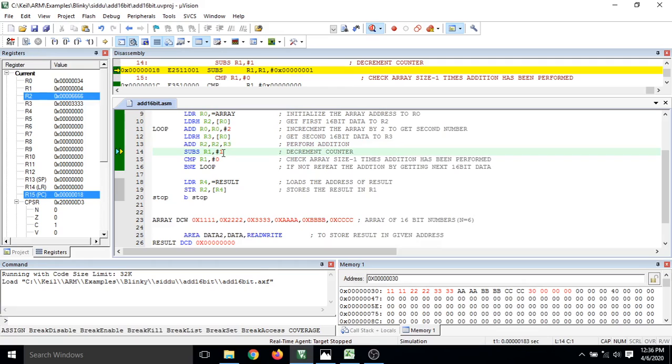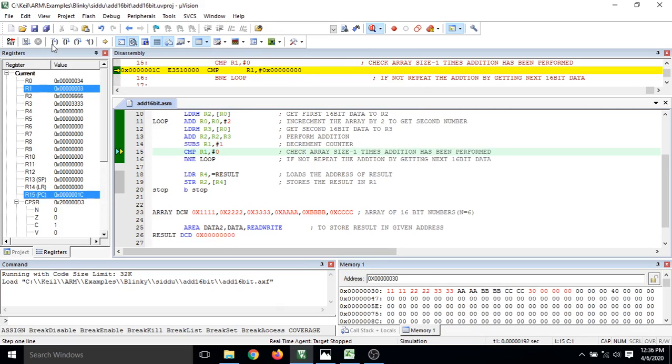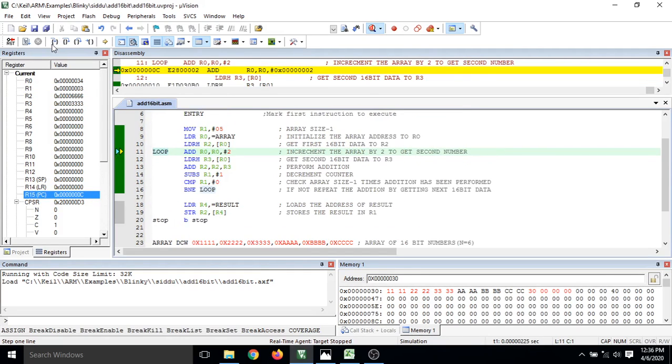Again I'm going to decrement the counter by one. I have already performed the addition operation two times. Now I have to do it the remaining three times. So again I'll compare with 0 to see whether the counter has been cleared or not. If it is not equal, again I'm going to loop back.